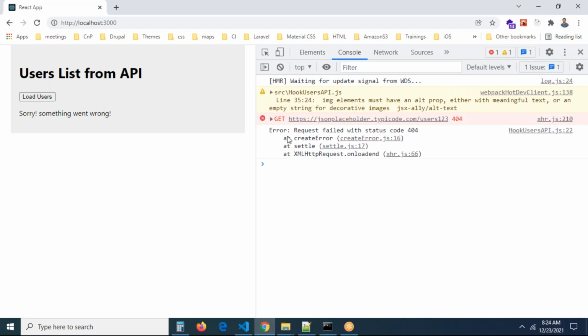The error object is printed: Error, the request failed with status code 404. Something like this, you will get the information.